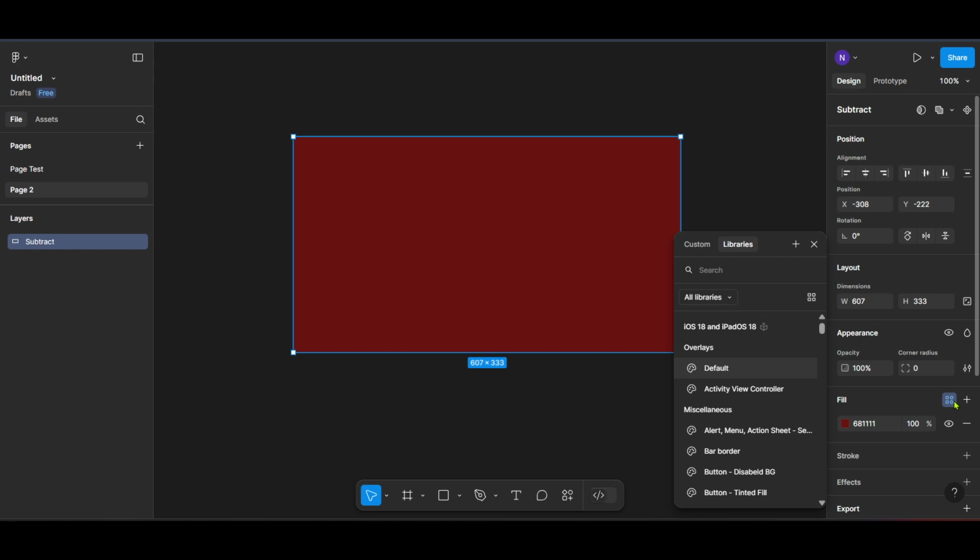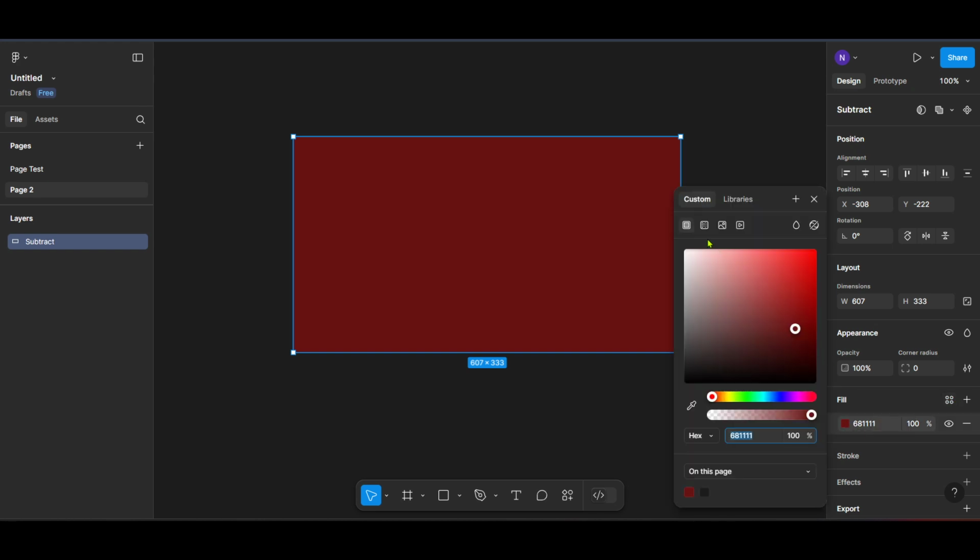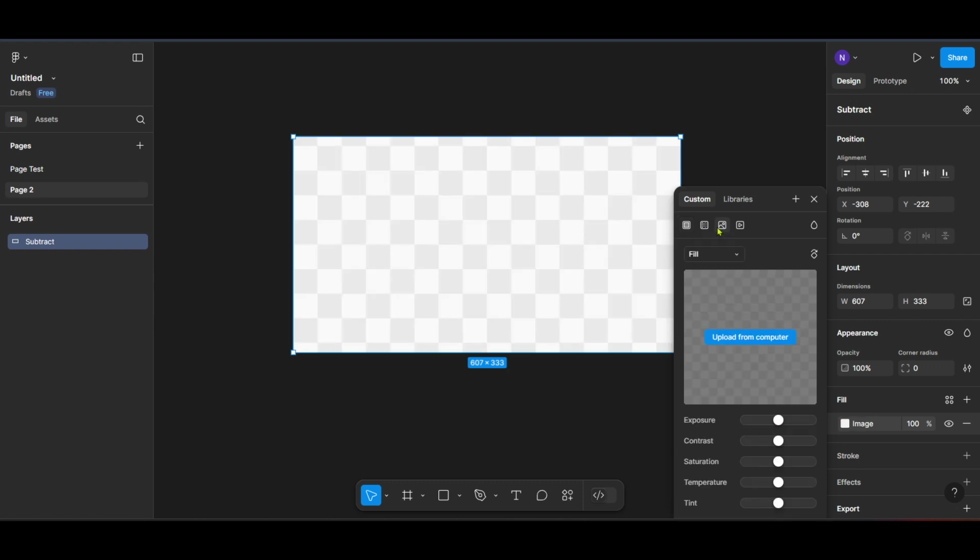Now within the fill settings, look for the image option and click on it. This will open a dialog for you to select the image file you want to use. You can choose an image from your computer by uploading the image file directly. Ensure that your image is of a high resolution to avoid any pixelation, as this will ensure a professional and polished look to your design.